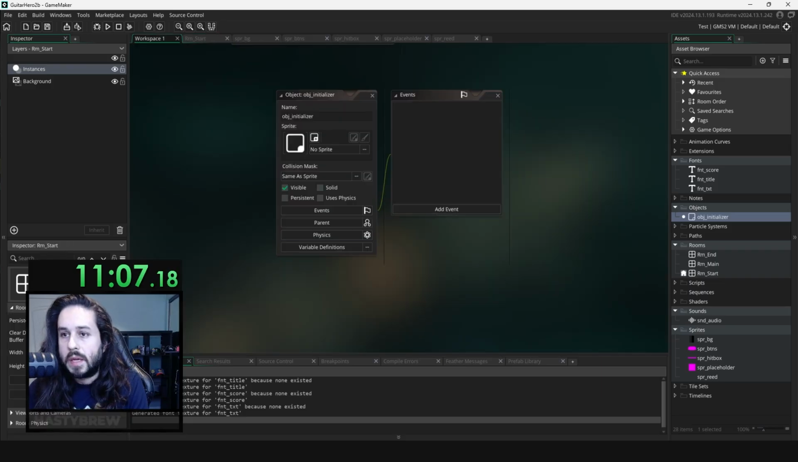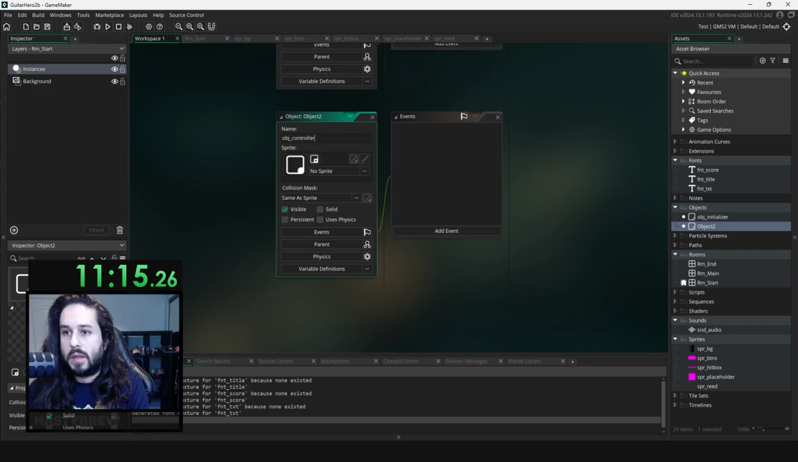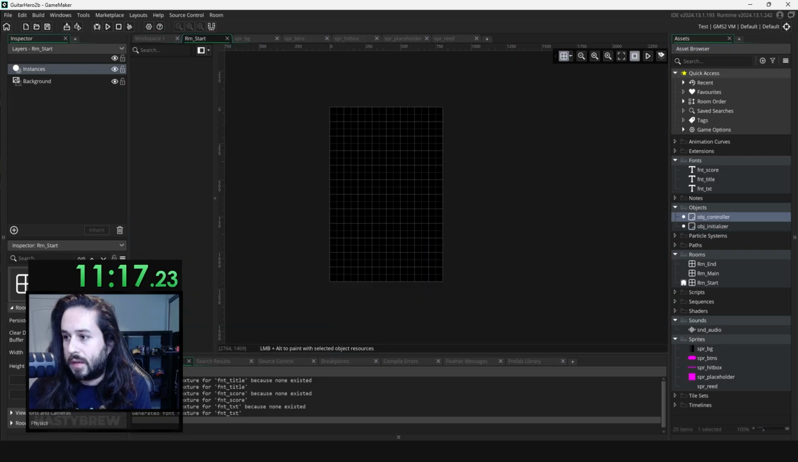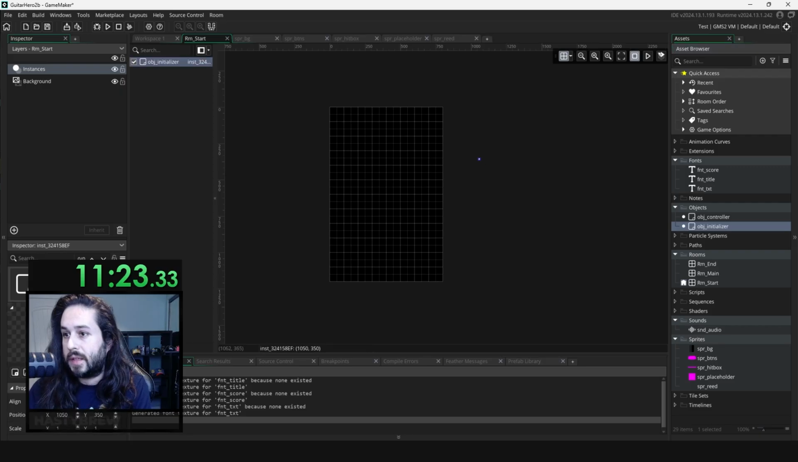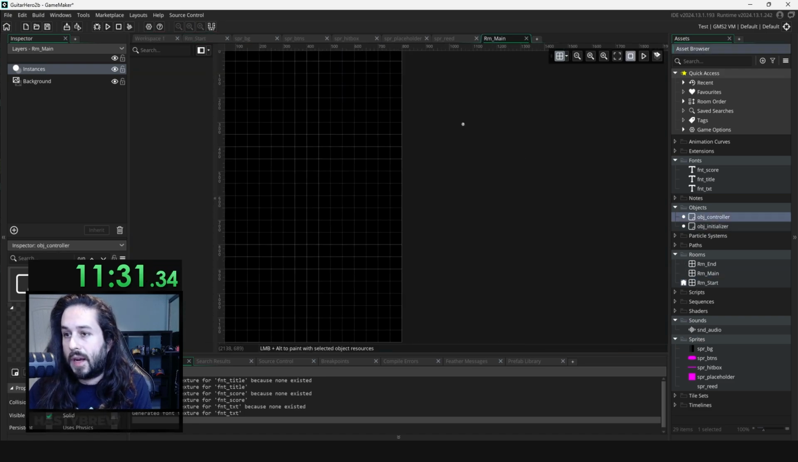So we're going to start with an object initializer. Let's just make these two now, actually. Object initializer and object controller. These are the two most important objects that you can make. So we want to make sure that object initializer is the first object in room start. And we want to make sure that object controller is the first object in room main.